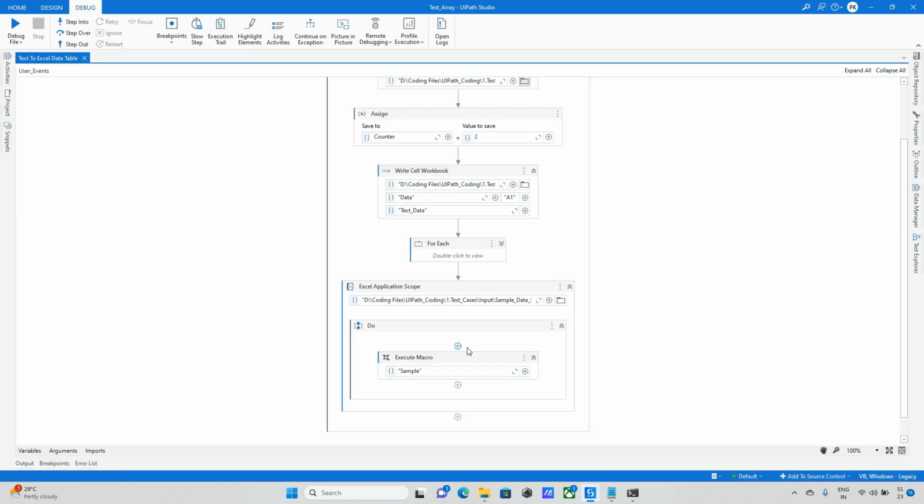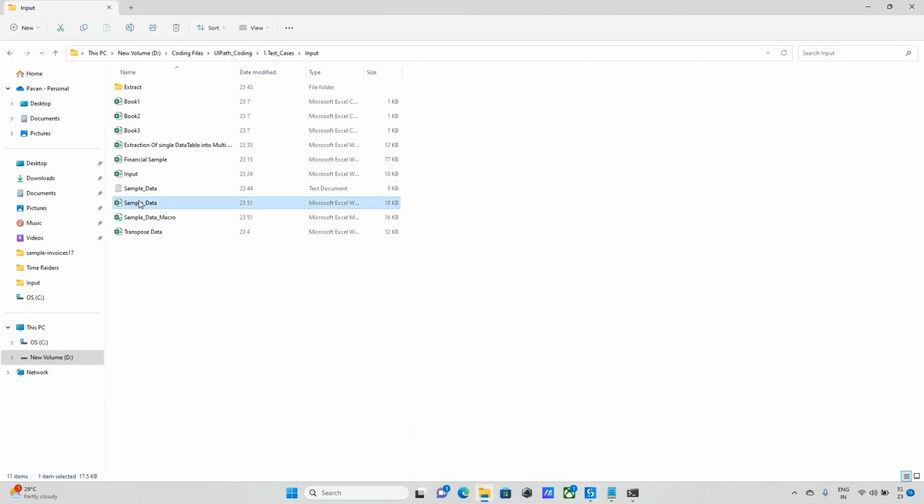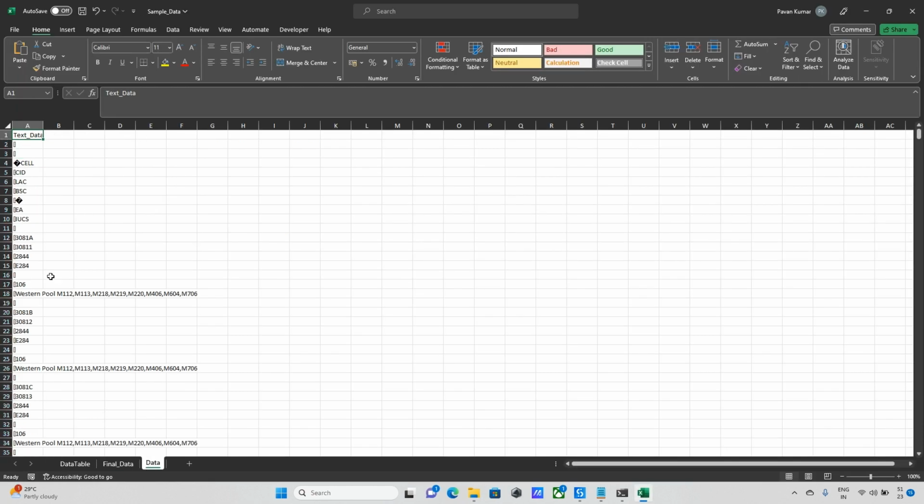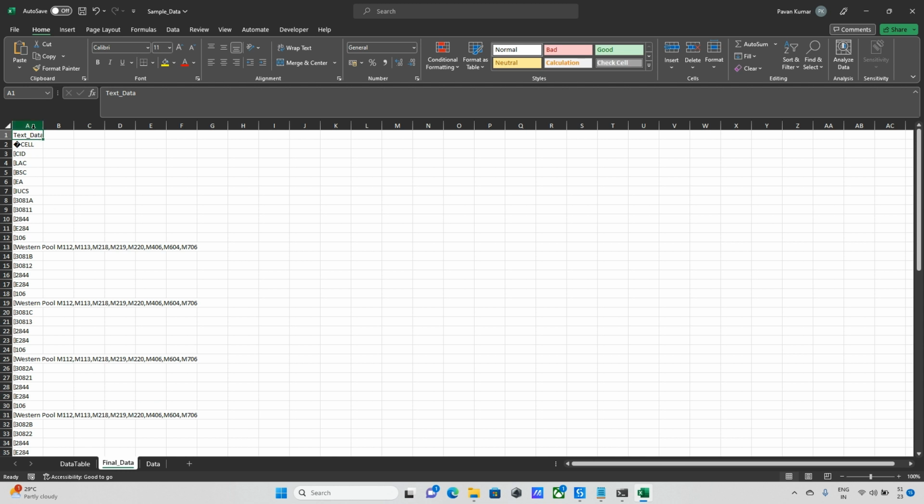Bot execution has been completed and it ran the macro successfully. Now I'm opening the sample data file. Okay, now you see this. So the first step, we got this data from the notepad, I mean text file. So whatever the data is, it is updated here. After that, in final data, I just filtered this data.